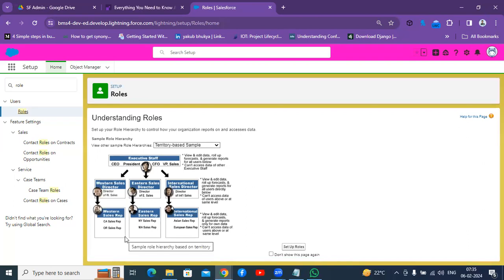So let's suppose you have the account object, and we set up an OWD as private for that object. At that time, if the owner of the record is this Western sales representative, that record won't be visible to the Eastern sales rep and the International sales rep. Whereas this Western sales rep's record will be accessible to the Western sales director, because he is on top of this role hierarchy.